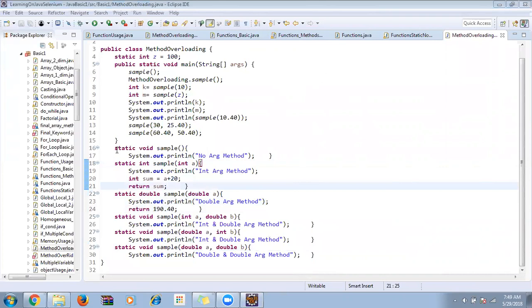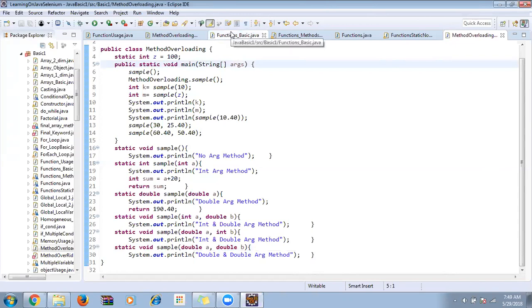Now we have all these things written. After that, I'm going to execute this program. When I execute this program, what will be my output? First, it will be the no argument method. When I execute, my main function starts to execute.